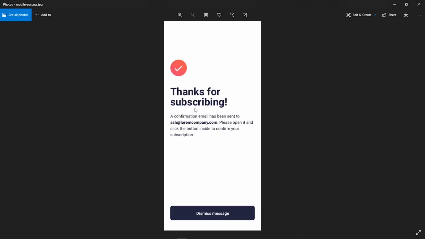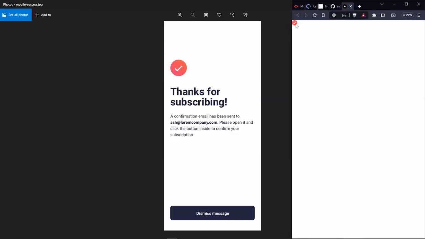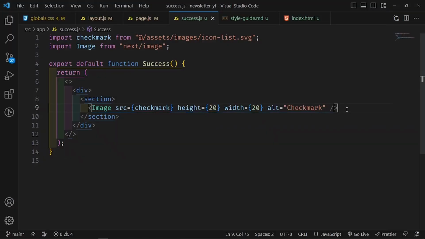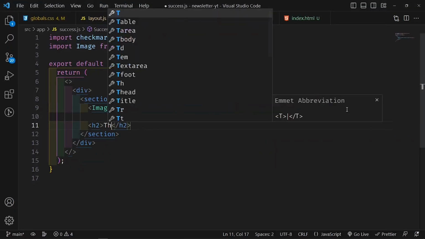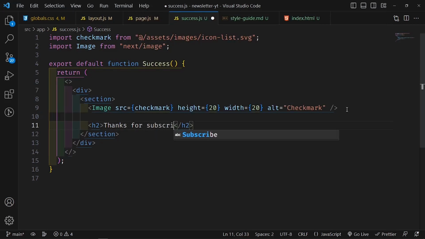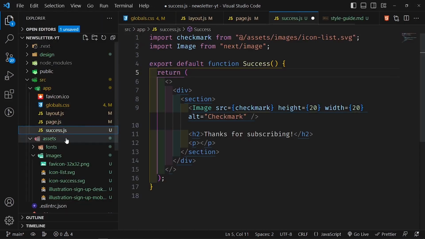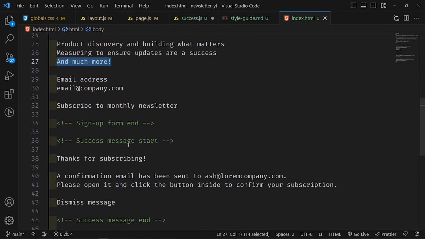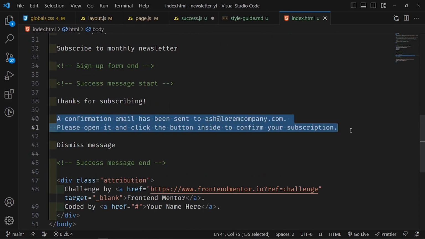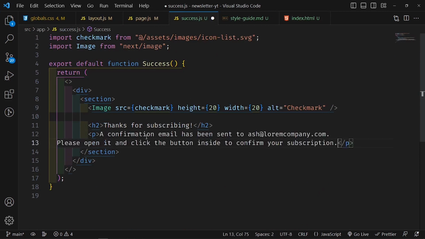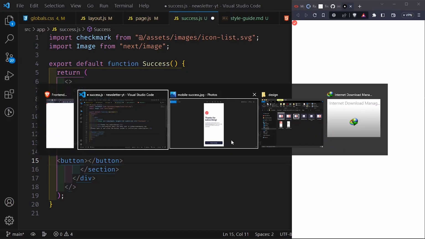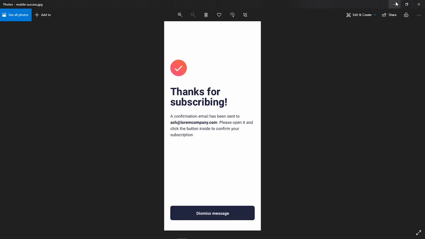Okay, so the image shows up here, and then we need the text that says thanks for subscribing. So the text here is going to be an H2 that says thanks for subscribing, and then below this H2 we're going to have a paragraph with some text. Let me check if we have the text in the index HTML, and it should say this one. So there we go. Copy and paste it inside this paragraph, and then below this paragraph we're going to have a button, and this button is going to say dismiss message.